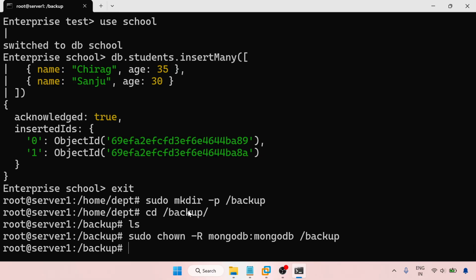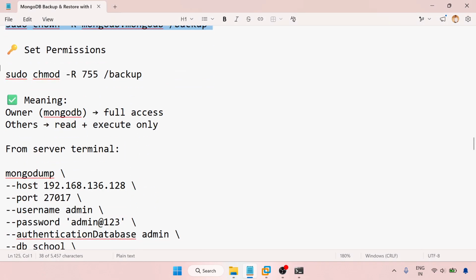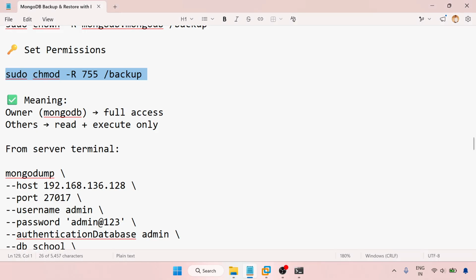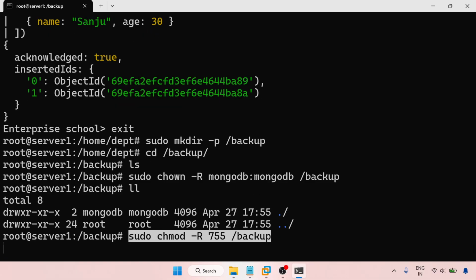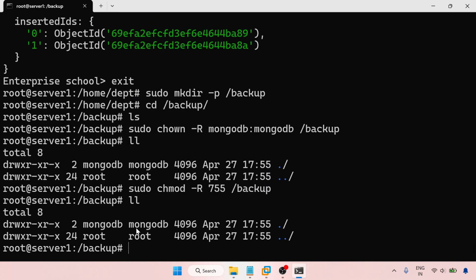We have given the ownership, ll. Here you can see this is showing mongodb. Next, we'll set the permission. Permission means the owner has full rights and others have read and execute. So done.